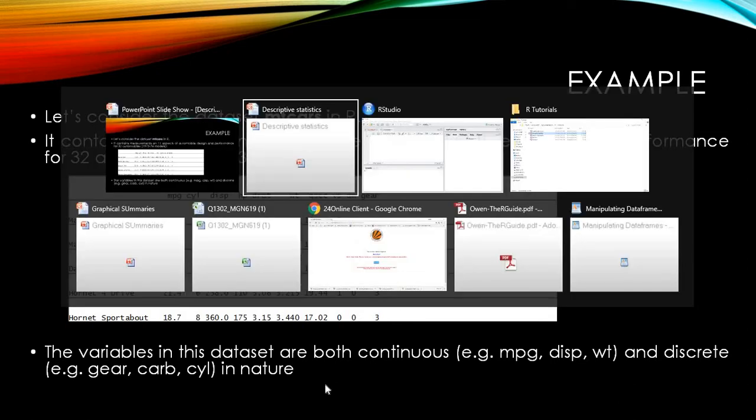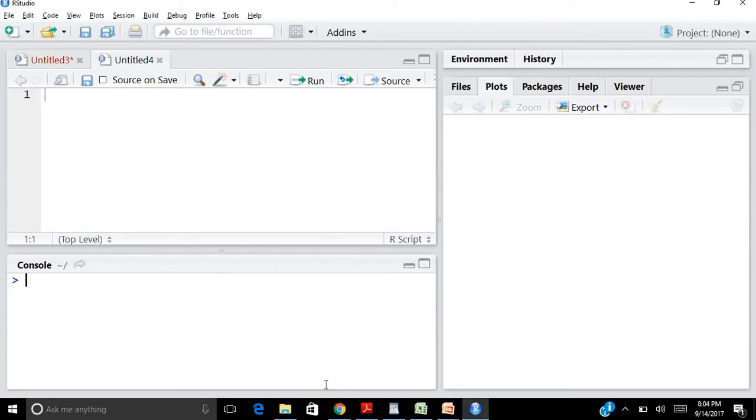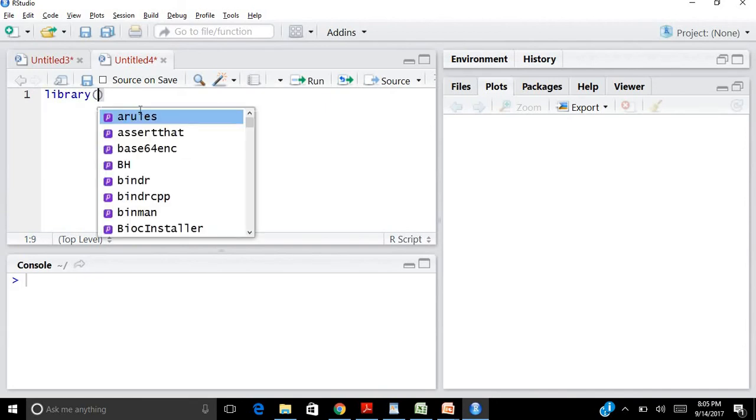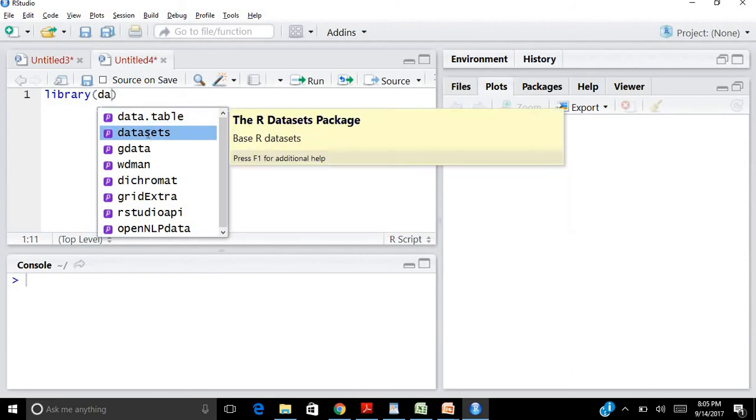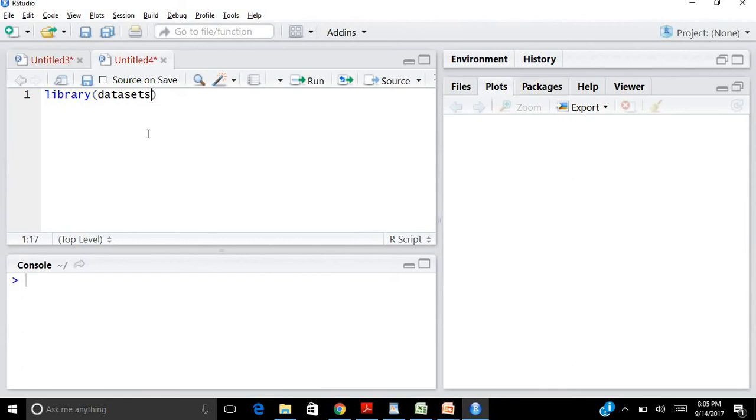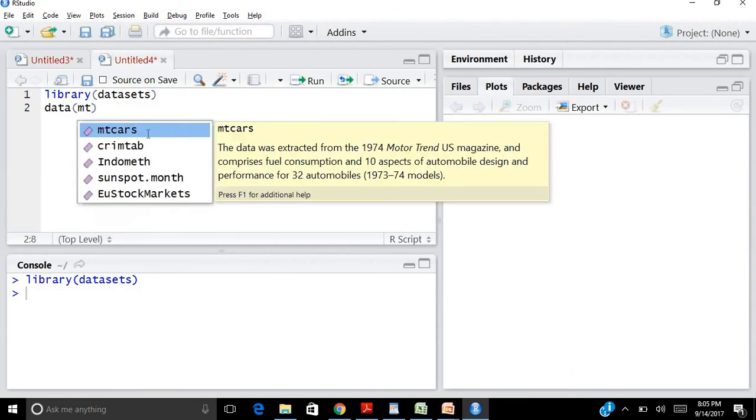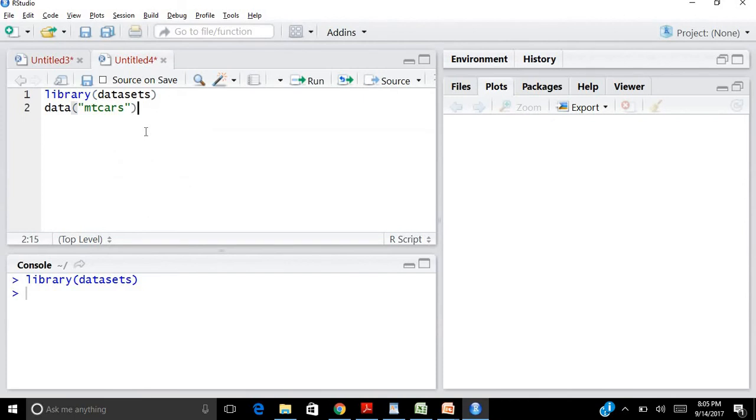I'll just get into my R software. Okay, now this is my R. Now let us fetch the inbuilt data sets within my R. Then I go to library(datasets), and I run this command. Now I need mtcars. Then data(mtcars). Okay, great, run it. Then I fetch mtcars.